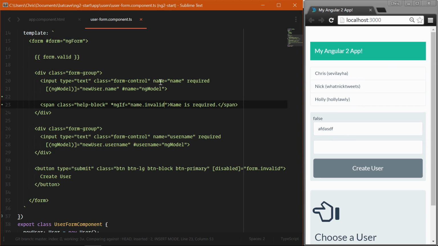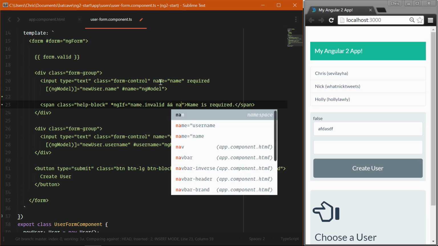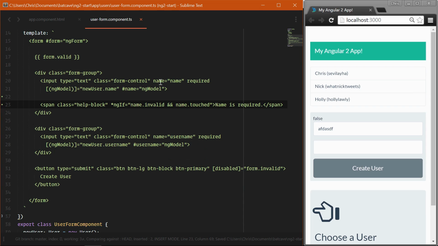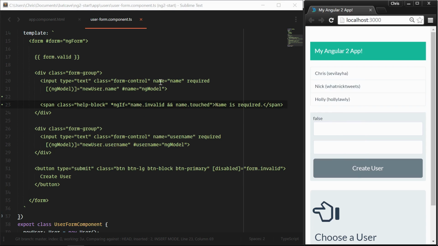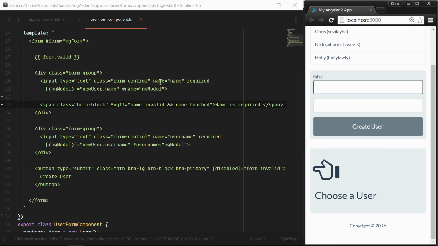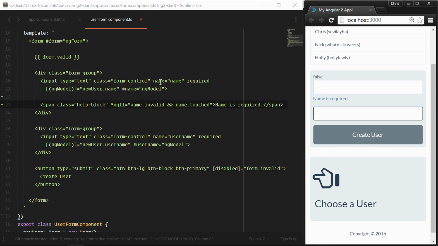But we want to make sure that it only shows if somebody's already typed into that field. It doesn't really make sense to show an error message when somebody hasn't typed into it yet, so we'll do and name has been touched. Now we get no error message. If we select it and then we go to the next input field, the field has been touched, the field is still invalid, and that shows our error message.